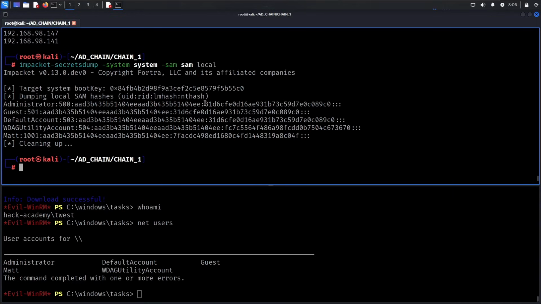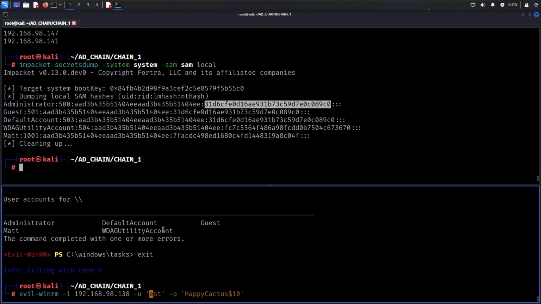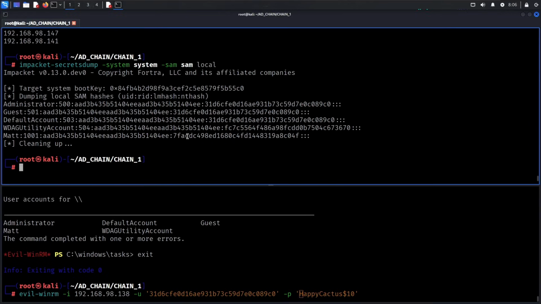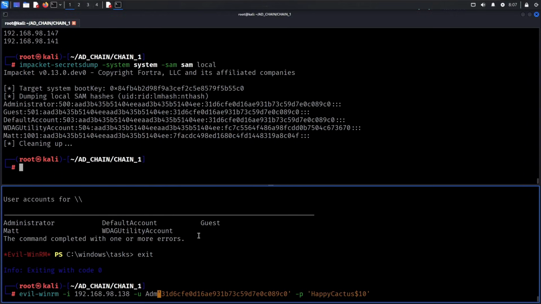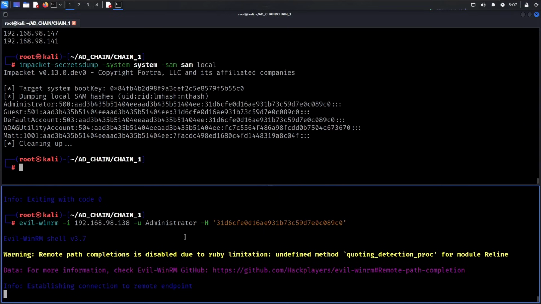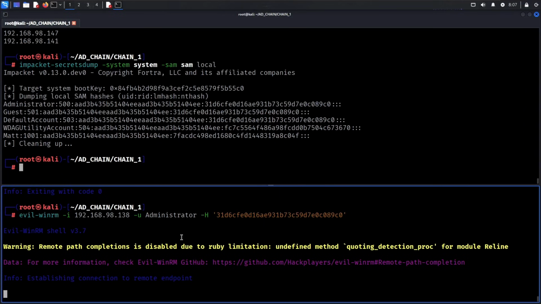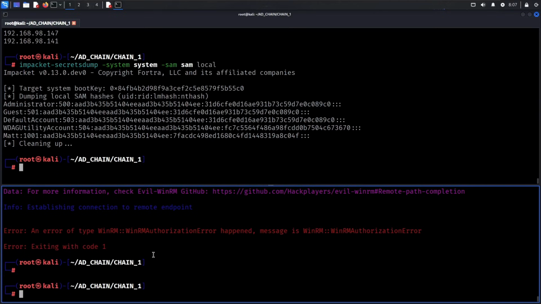So now we can take this hash right here, and then we can try it against the system. Administrator, then hash, like so. So we're not able to authenticate with that.